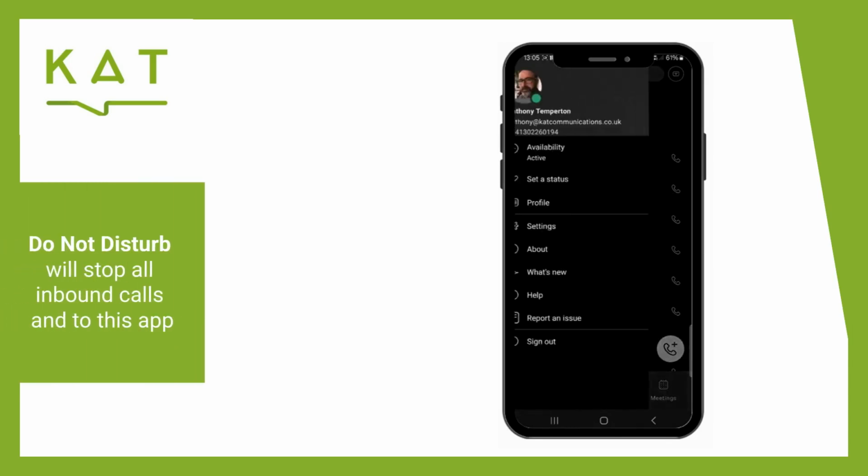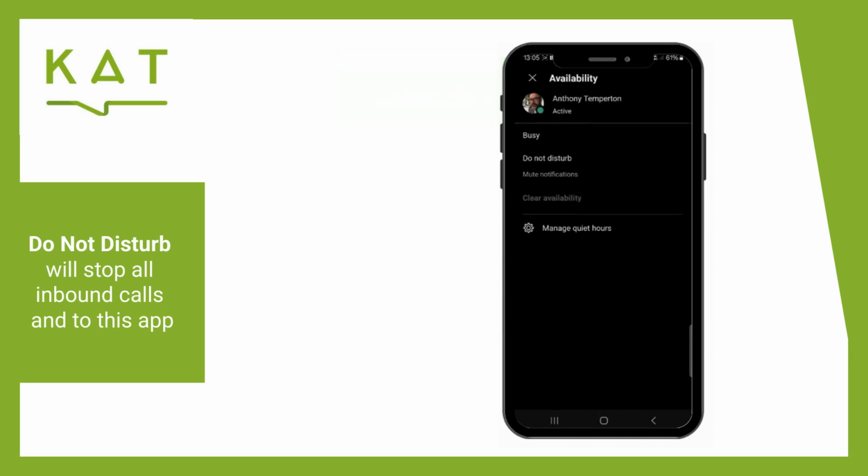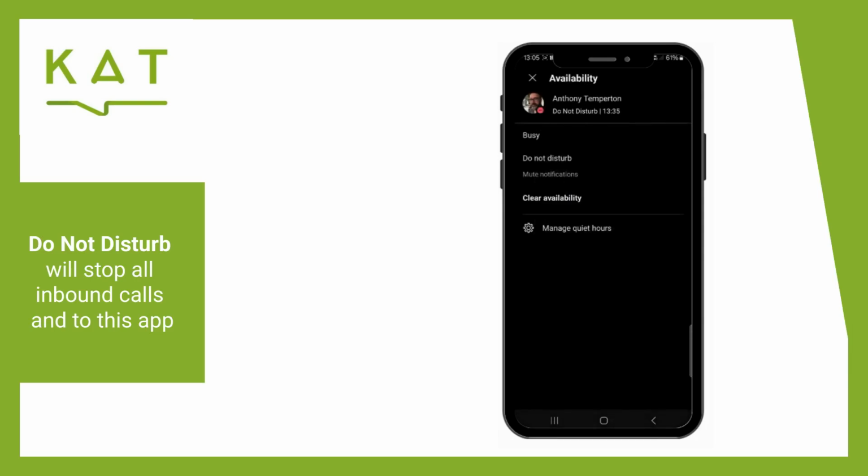Another feature of this app is the Do Not Disturb function. You can access it by pressing on the profile icon top left, then click Availability. It will then offer you a drop-down list showing the amount of time you would like the phone to be on Do Not Disturb. At the end of this window, Do Not Disturb will automatically be removed.